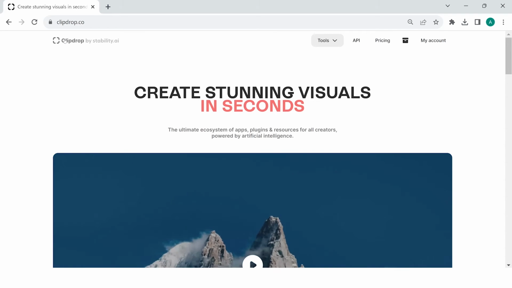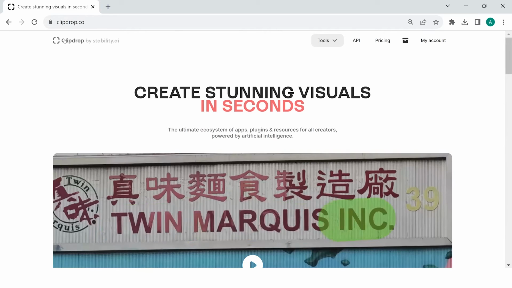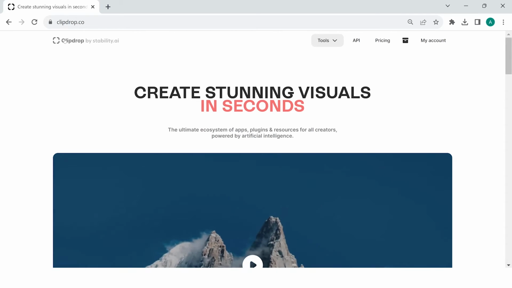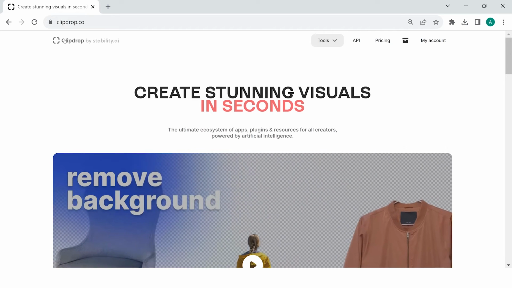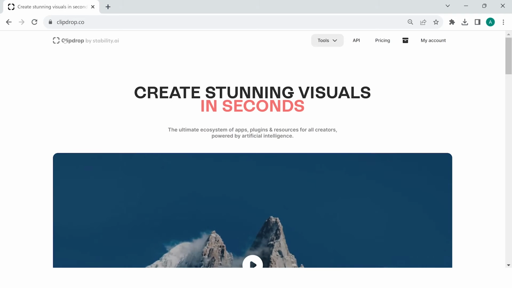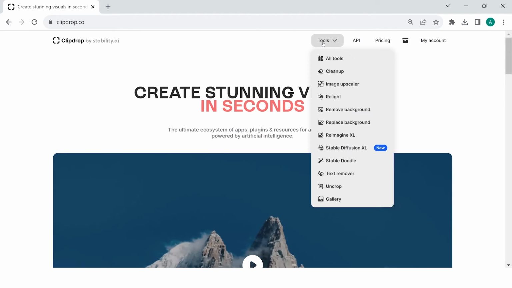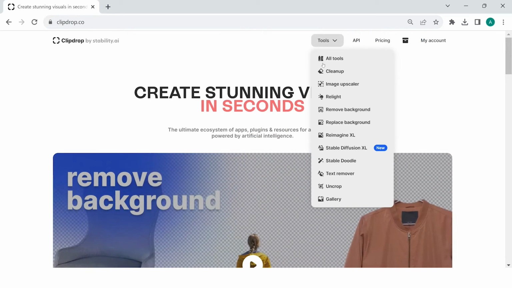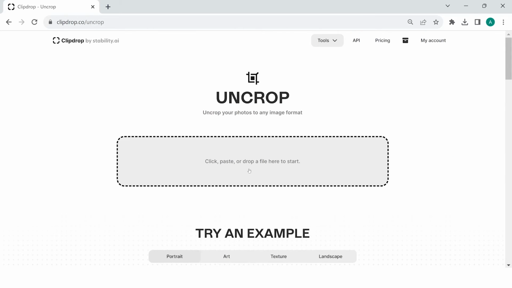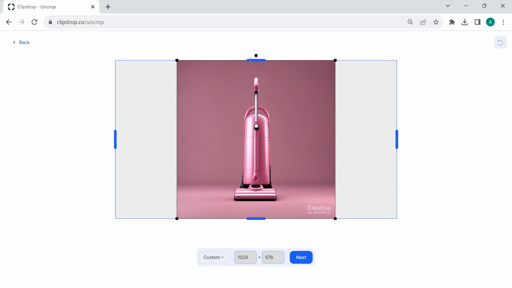Now, for the product photo shoot, we need to be able to visualize a vacuum cleaner in different settings. The first thing that we need to do is have a wider background for the product. To generate a suitable background, let's head to the home page of ClipDrop, and from the top right side, let's head to the tools list, and from the tools, let's select uncrop. Let's upload the image of the vacuum cleaner design that we like the most. Now, you can set the reference frame as per your required background length.